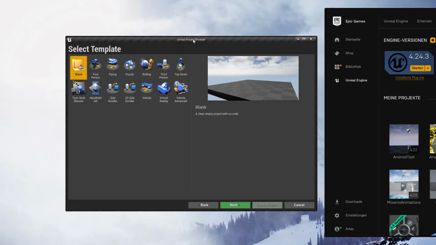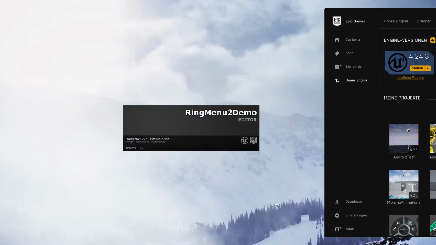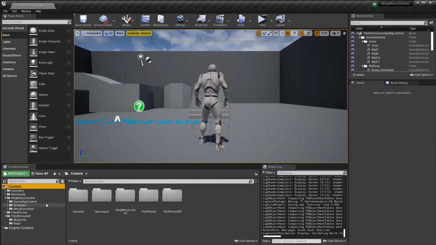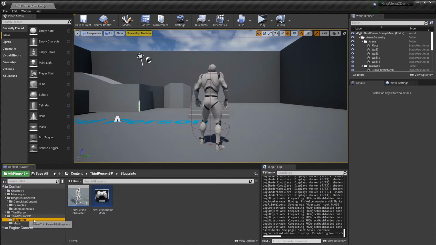So here we are in the new project dialog. And just to use a different template than the one that has been used for the examples in the actual ring menu project, I'll choose the third person. Let's call that ring menu 2 demo. All right, ring menu construction kit imported. As we can see here, we have everything we need. And for the sake of this demo, I will be working inside the third person template blueprints folder.